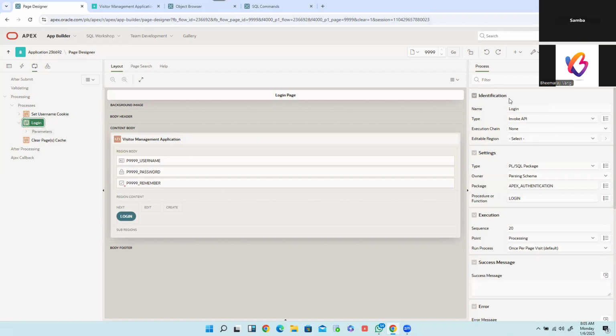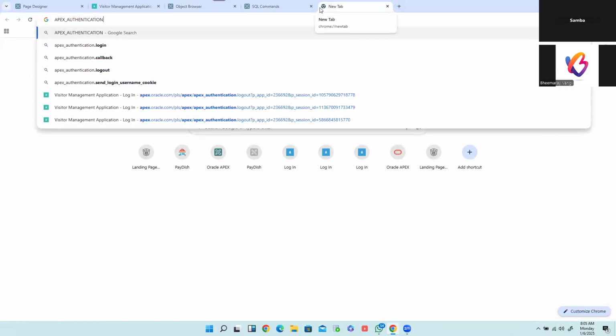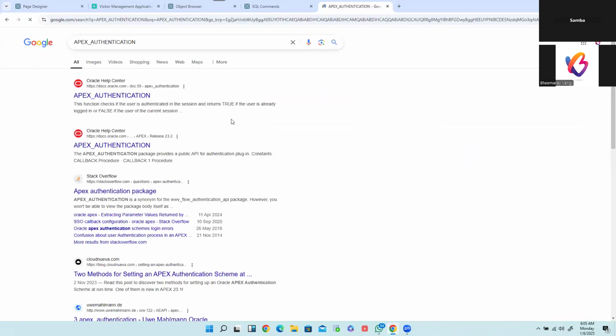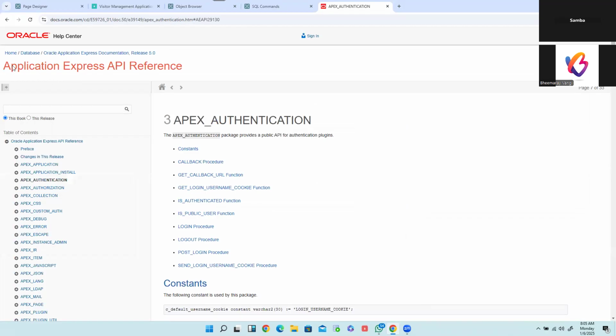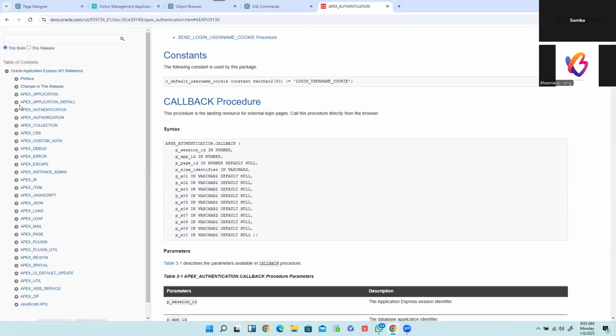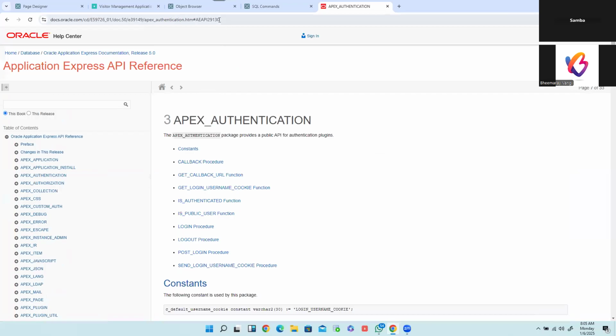So what is the condition defined for login? Again, for login also it has Invoke API. Then they have selected the same package, APEX_AUTHENTICATION. If you want to know more about this package, just type APEX_AUTHENTICATION. It will take us to the Oracle APEX documentation page. If we click this, we see the Application Express API Reference. Here we are able to see all the packages related to Oracle APEX. I will share this link.